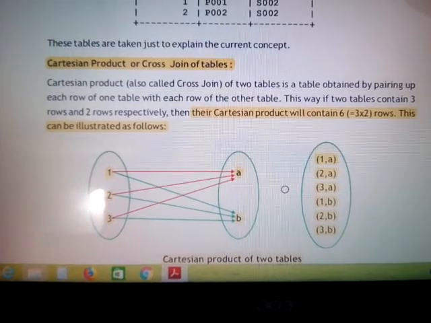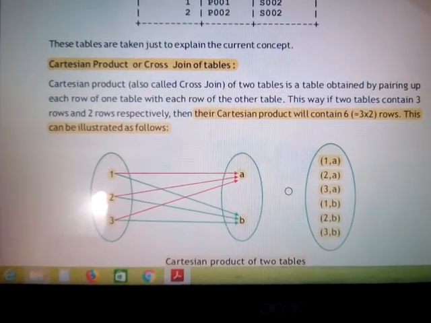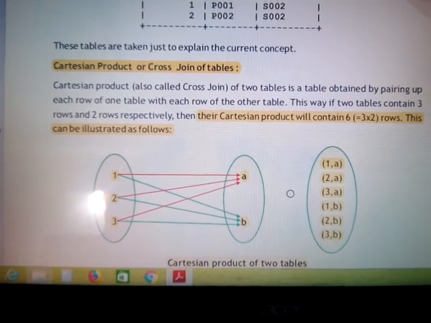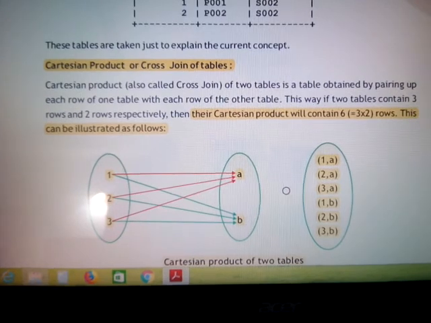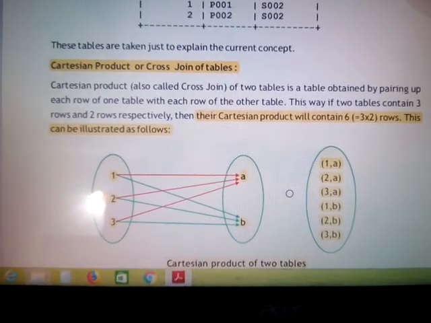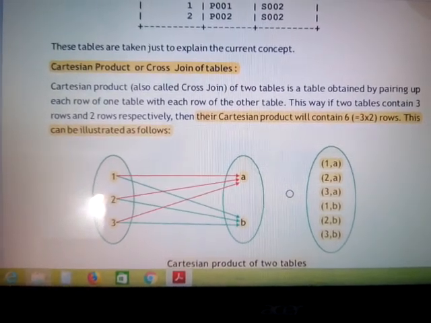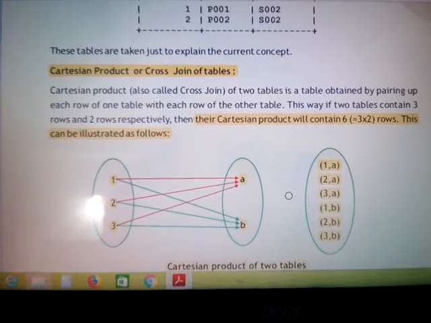In the last video we have seen the example of Cartesian product or cross join. If it is not clear, just check that video and you can message me so that I can clarify your doubts.